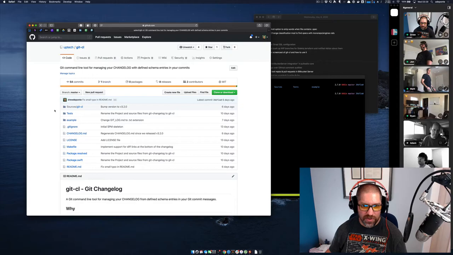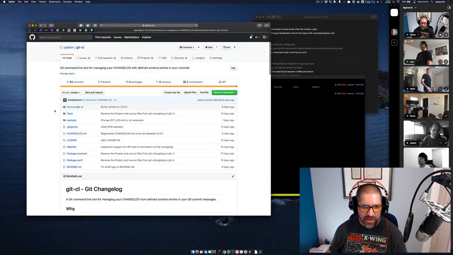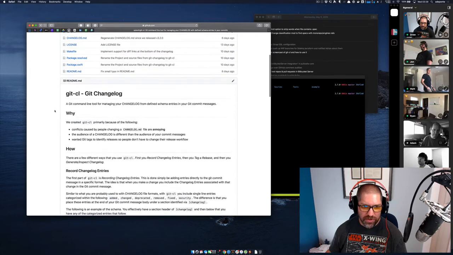Wanted to just give you a quick intro to a tool that we built and kind of how we manage Git change logs now. We used to manage Git change logs by just having a changelog.md file at the root of all of our projects. And then every time we would make a pull request or make a change, we would also update an entry in the top of the changelog file under a section called unreleased. And this worked really well for us.